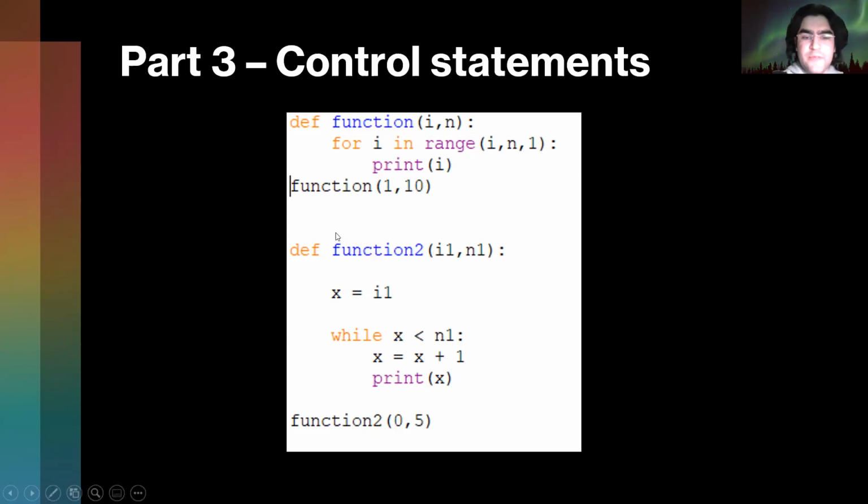And the same thing is for this second function which I've declared. In this case, we have a while loop. So a for loop is a semi-open interval, while a while loop is a closed interval. And I will describe it as follows.